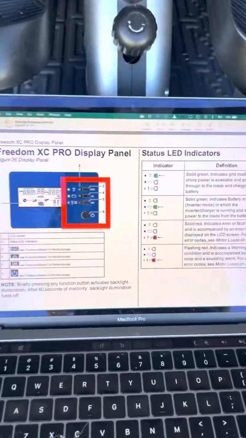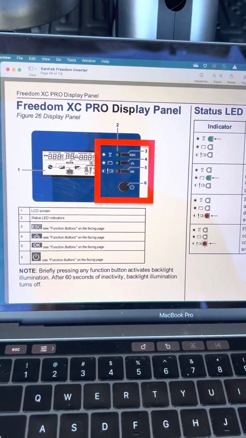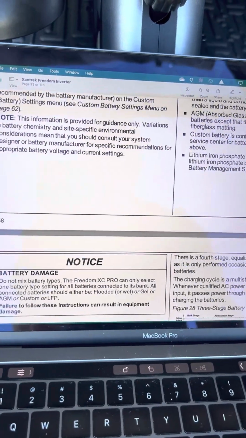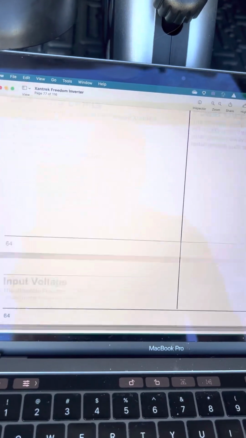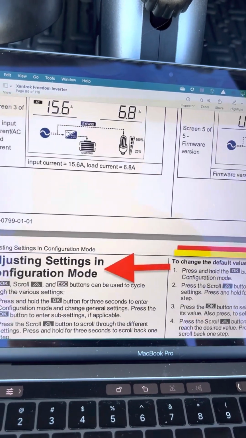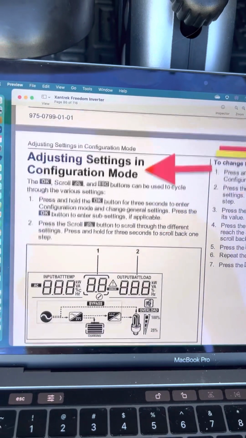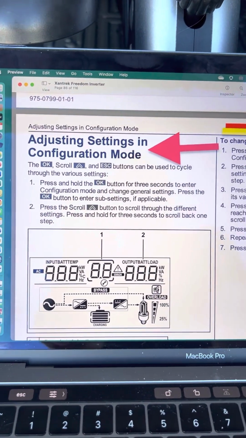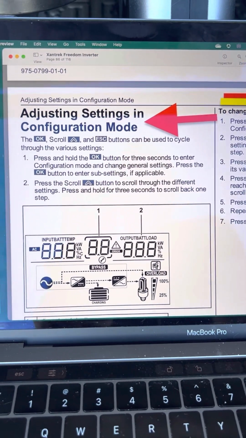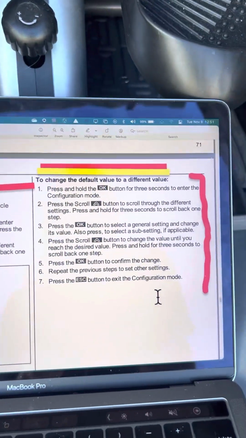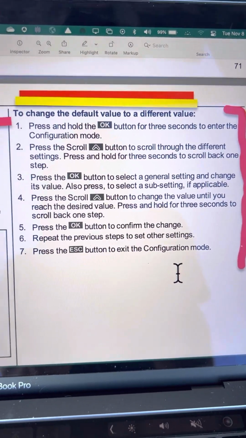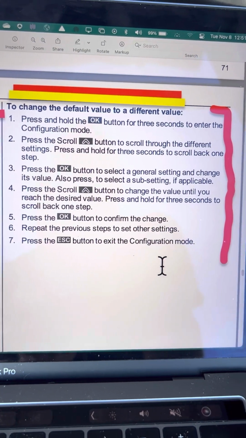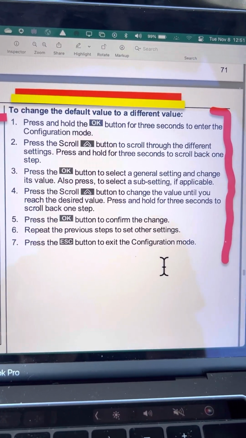The next thing I'm going to do is page up, and I'm going to hold these for a second so everyone can look at what I'm doing. Going down to page 72. Go fast. This is how you change your configurations. I'll upload this if I can to the page, but this is what's important. I'm going to zoom in on this so you can read it, and then I'm going to do it for you. So pressing OK for 3 seconds, scrolling through, choosing your selection, etc.